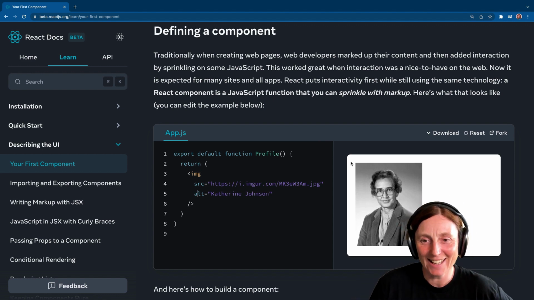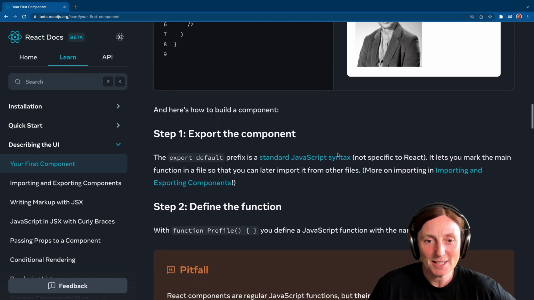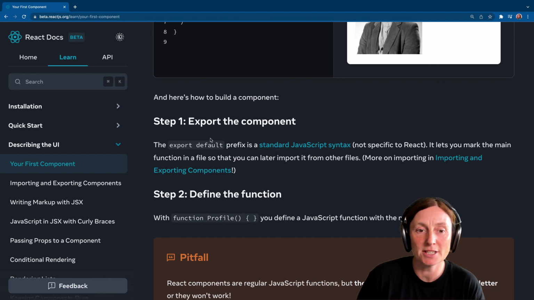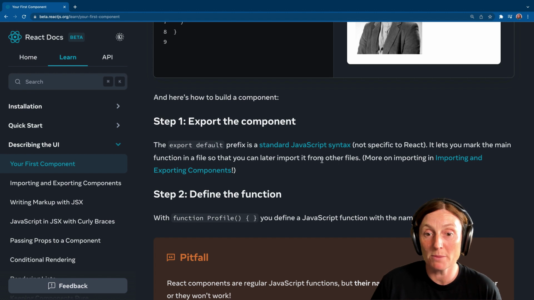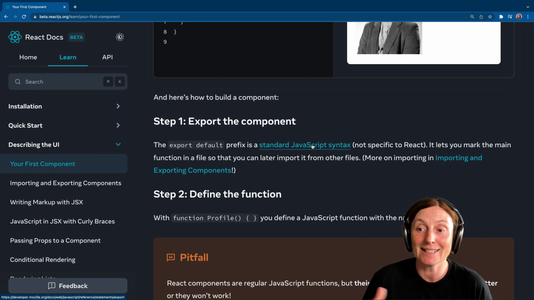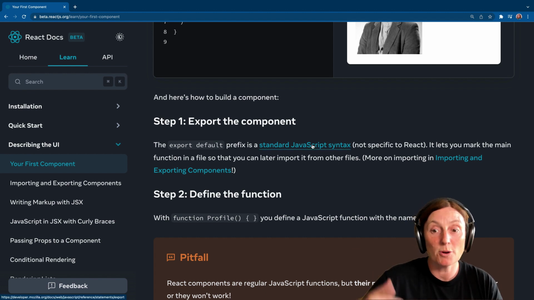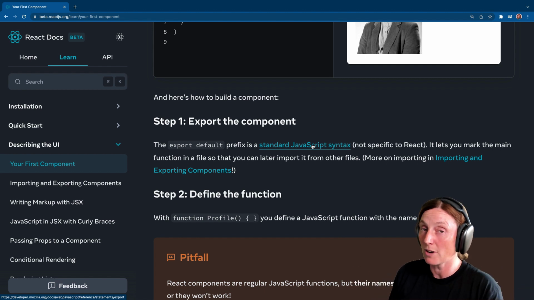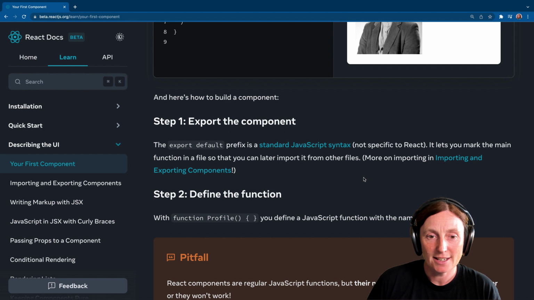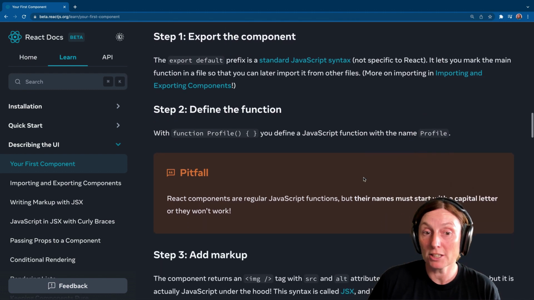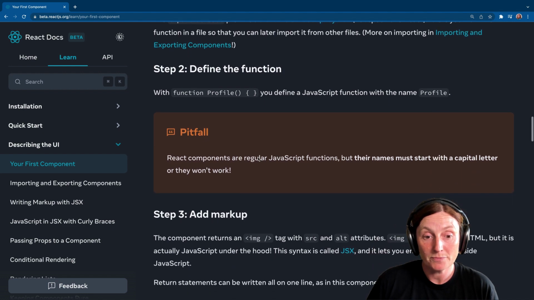Cool. Okay, let's continue. So we need to export the component. The export default prefix is standard JavaScript syntax. You can read more about that here. And basically it lets us export it into another file. So we can have our component in one file and App.js in another file, and we can import it in. So really handy stuff. Then we've got define the component. We already did that, the function with a capital letter, profile.